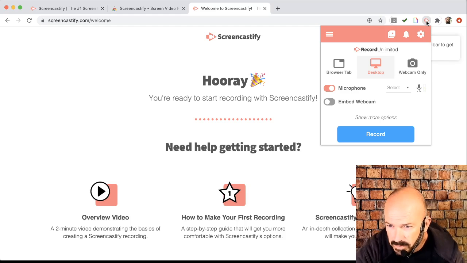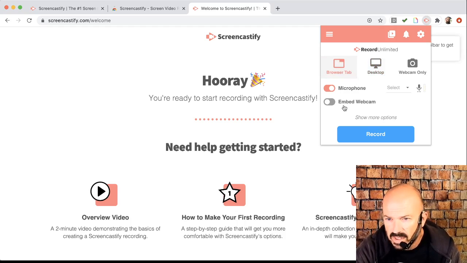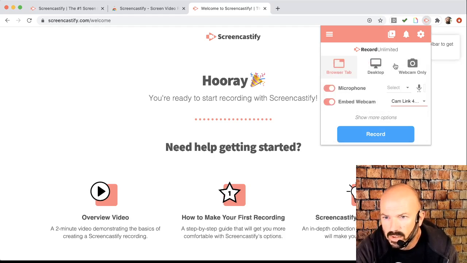Right now it's set to desktop and use the microphone. But you're usually going to want to change this. You're going to want to change that to Browser tab, and we want to embed our webcam. You'll have to select your camera.